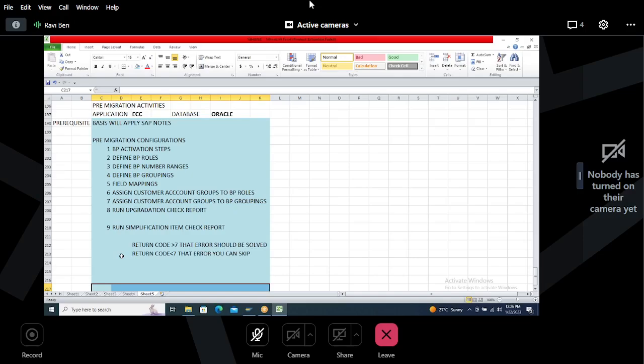Okay. For migration, SD and MM, if there are no errors, we can migrate. Even if you have FI errors, that will not stop the migration process. But technical migration, it will stop. So if you want to migrate customers and vendors to BP, make sure that there is no BP related error in the item check report, SD and MM both.